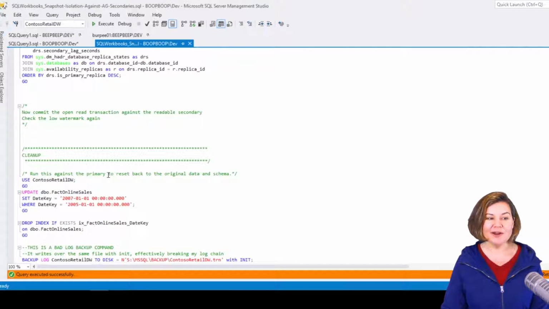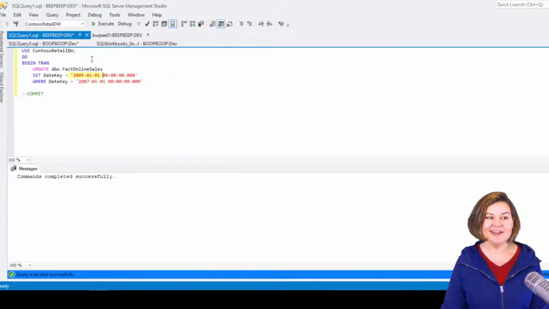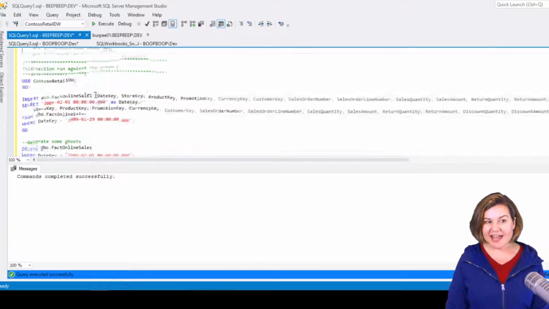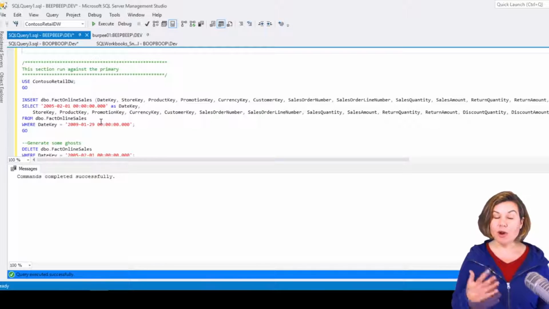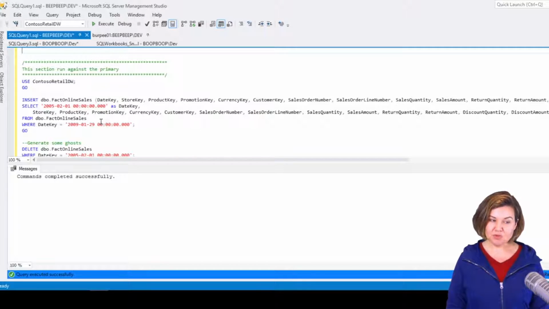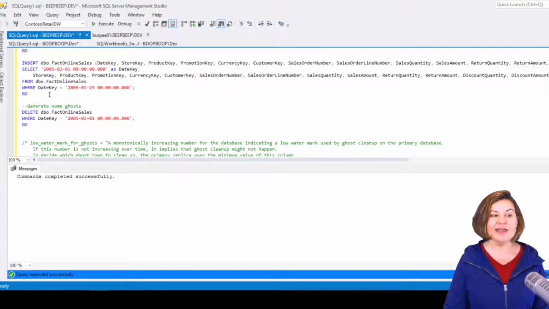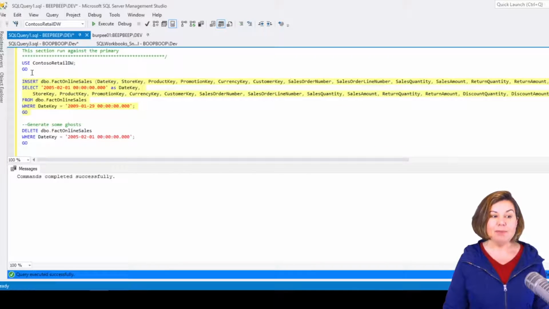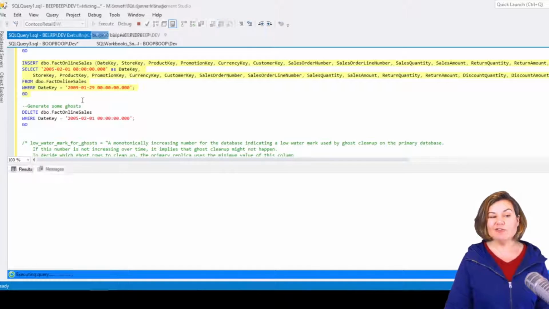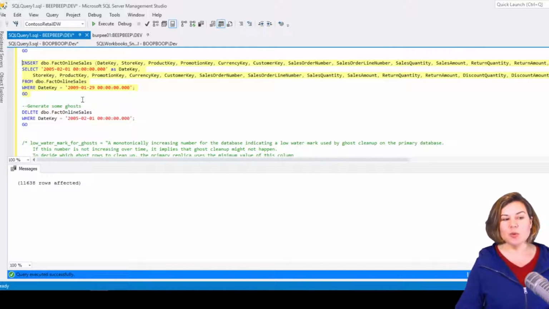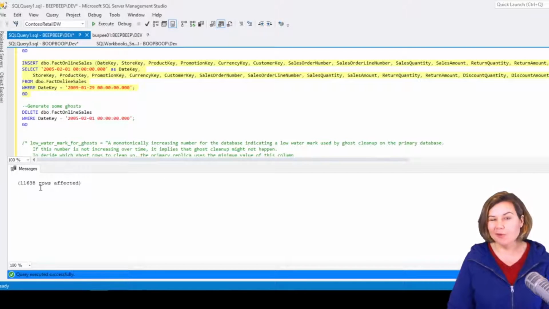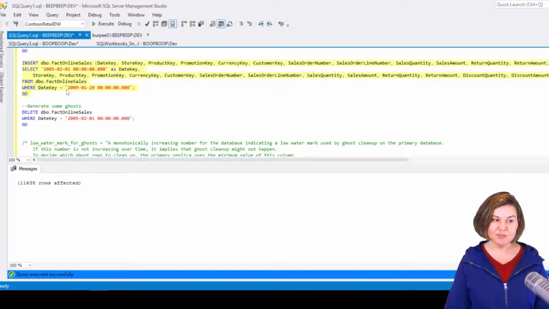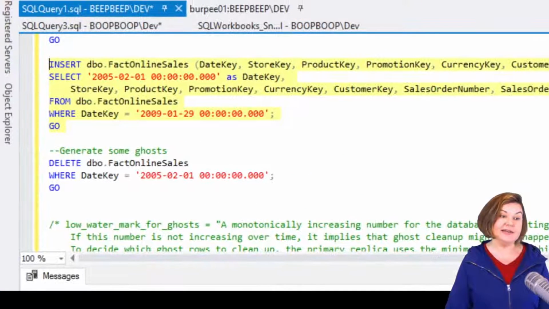Now we're going to run a bunch of queries against our primary and see what that transaction on the secondary may cause on our primary and how we can view it. On our primary database, this time I am just going to insert a bunch of rows. For all the rows that are January 29th, 2009, which I picked because it had a useful number of rows, about 11,000 and a half, insert new rows with a different date key, February 1st, 2005.